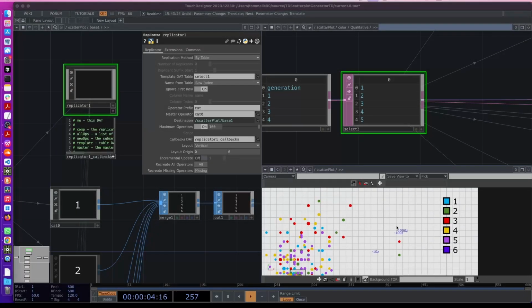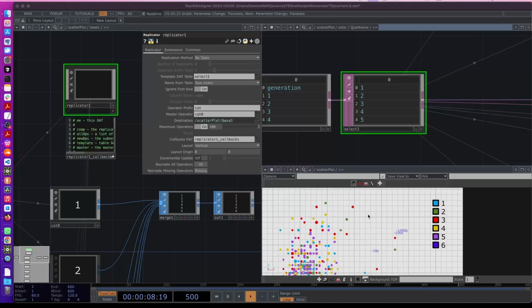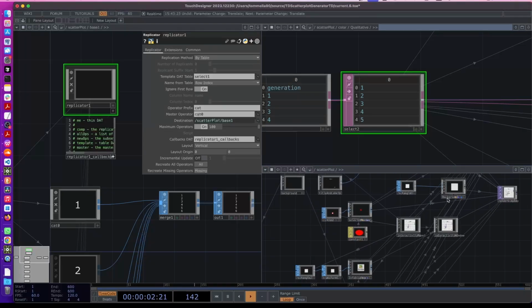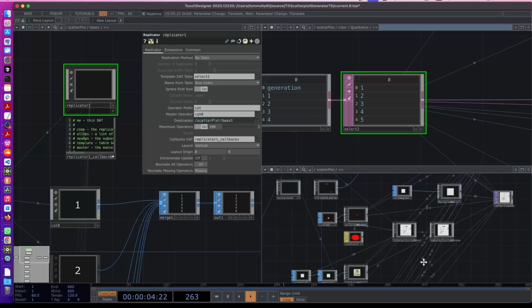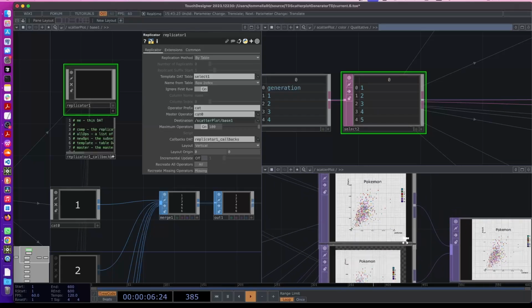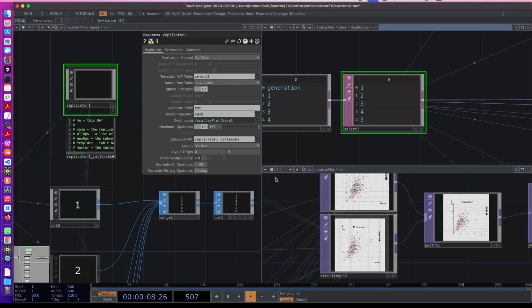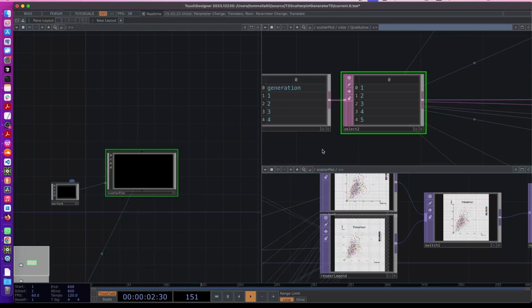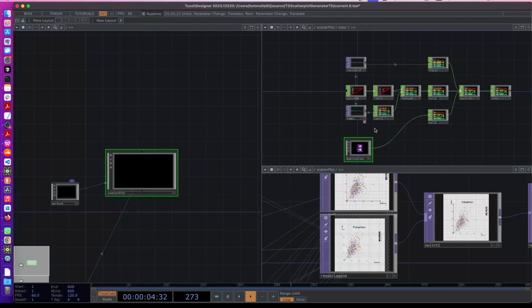Now that it's ready, we want to take care of the selection of the right camera. So we have these two, one for the legend and one without the legend. So we can go up here to the master operator and one up here.